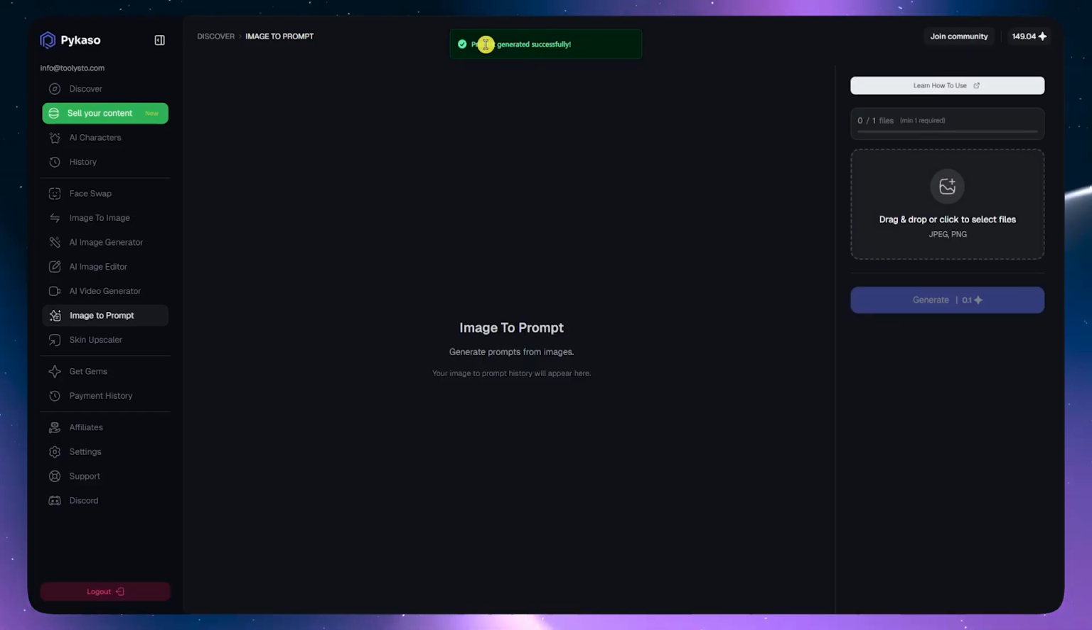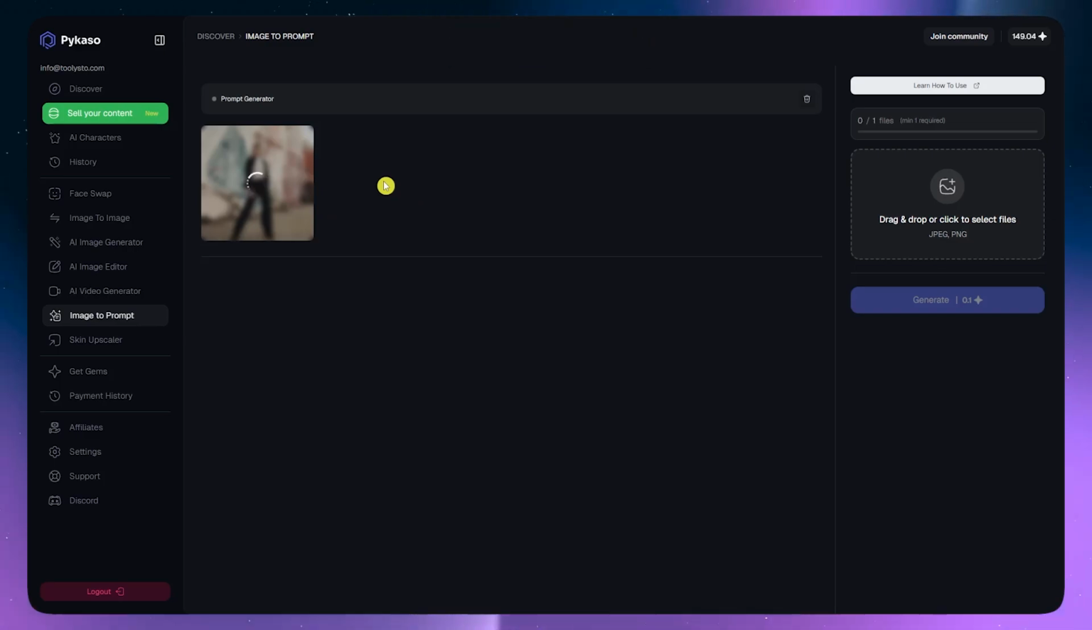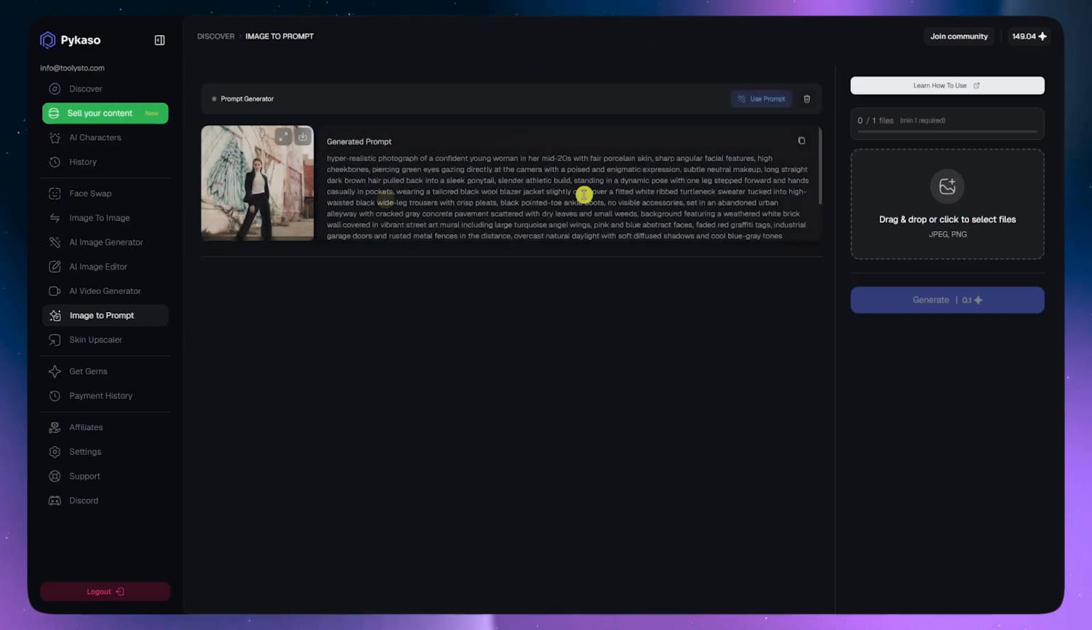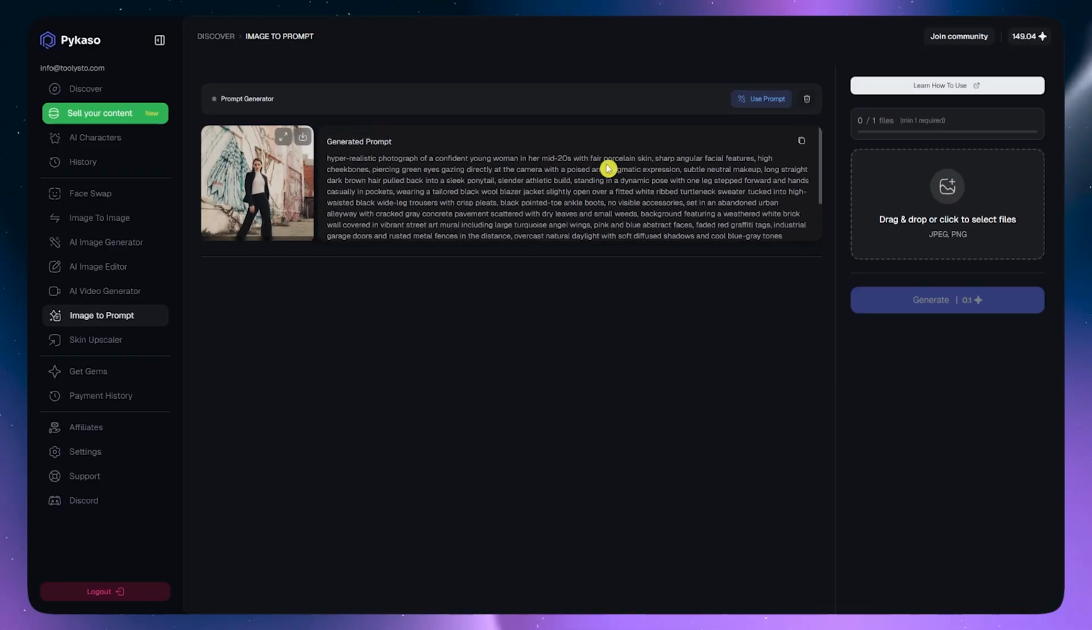As you can see, it says prompt generated successfully. So just wait for this to appear. It's currently loading. It should be fast because it's only generating a prompt from your image. All right, it is now done, and as you can see, it has made a very specific prompt right here out of our image. So you could also use this if you'd want to.